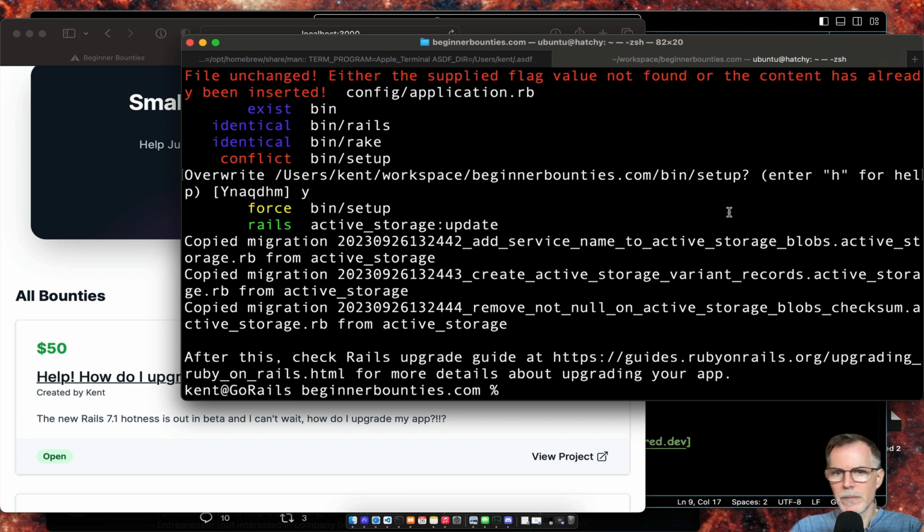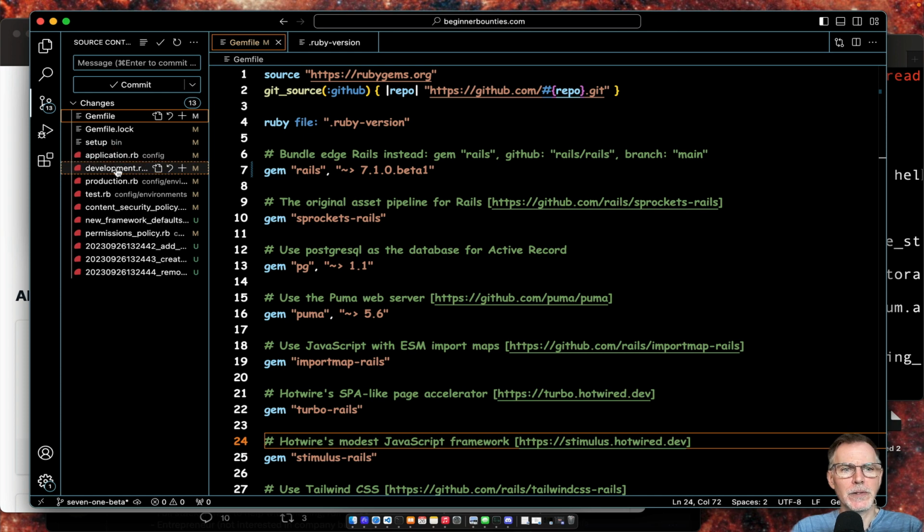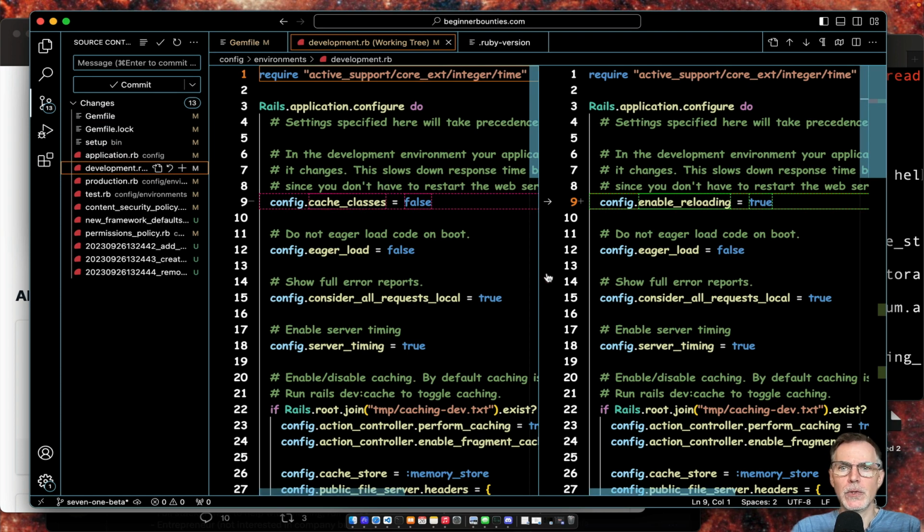If you need to change things, if you're using VS Code, you can go up here to the source control tab and you'll see the list of the files that have changed, and it gives you a nice little view of the old on the left and the new on the right. This is the live file. Any changes you make here are being saved.